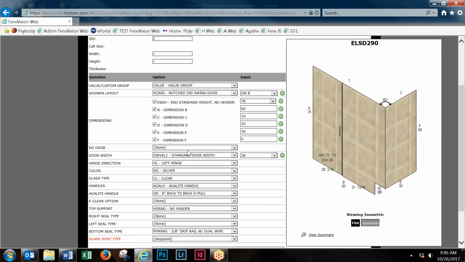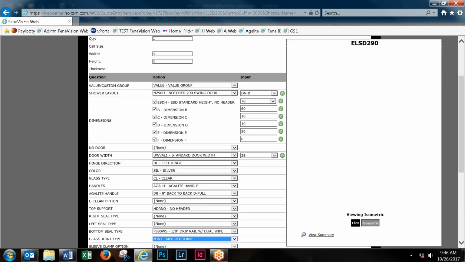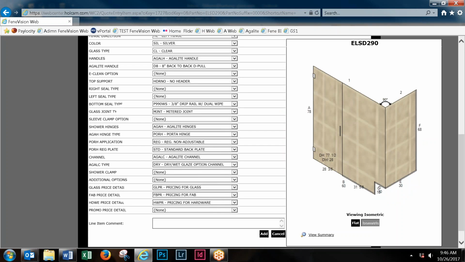Okay, and then I'm gonna go ahead and choose my glass joint as mitered. And I think I'll go ahead and call that done. Now, if I had any comments I wanted to put about this specific line item, I can put them right here, and these will show up for all Holcam customer service personnel. They'll see these when the quote or the order is submitted.